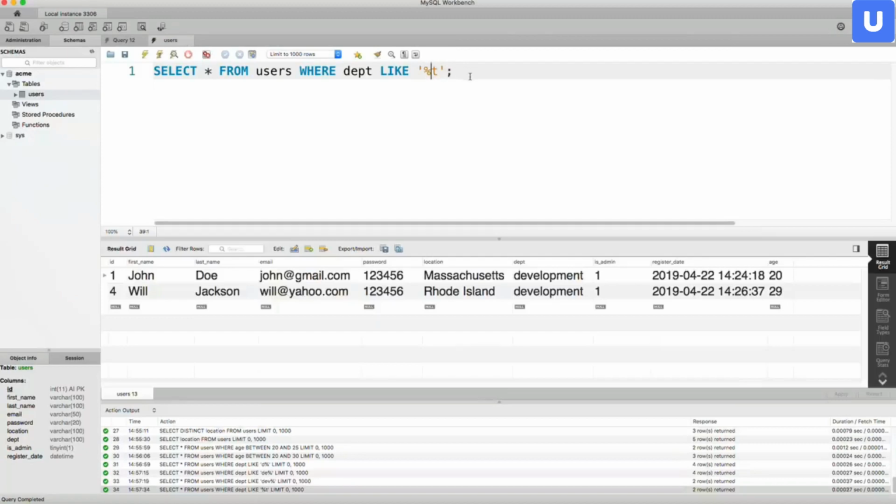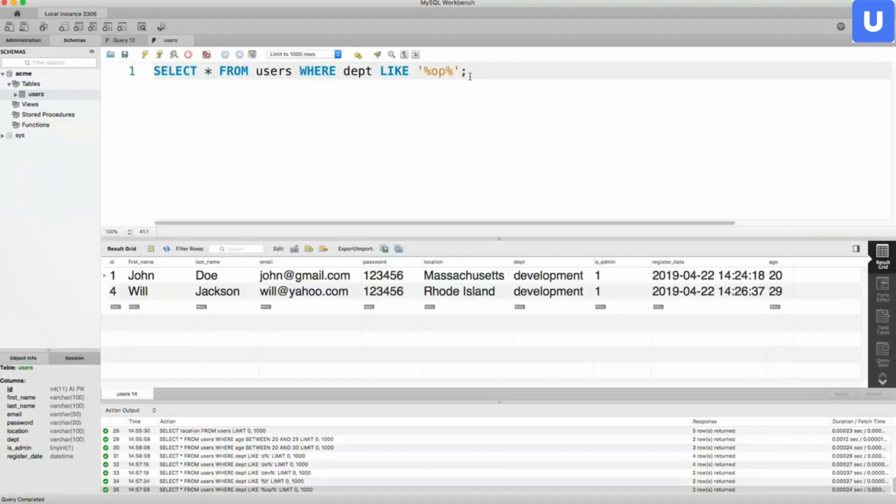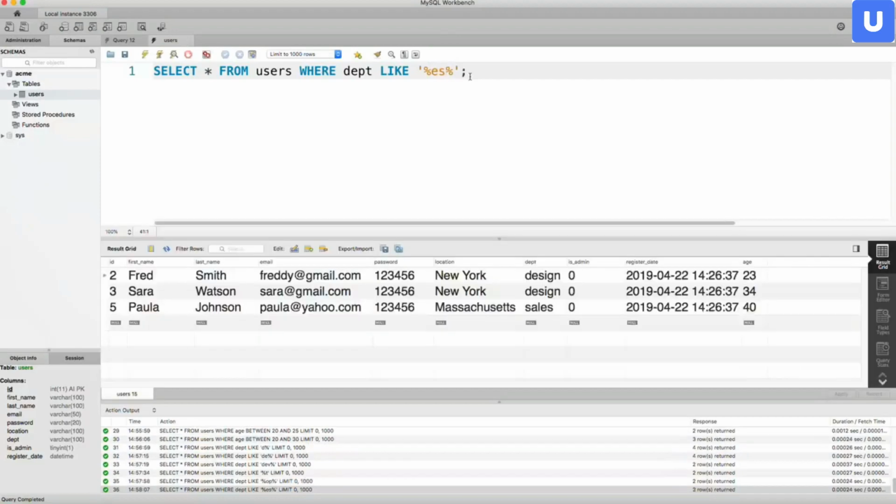Now most of the time you're going to have % and then something and then %. If you want to search for a word or something, this means that anything could be before and anything could be after it. So let's do OP and run that. We're going to get development because there's an OP in development. If we do ES and run that, we're going to get both design and sales because there's an ES in both of those. It doesn't matter if it's at the beginning, end, or middle because of how we put these % signs. Hopefully that makes sense.